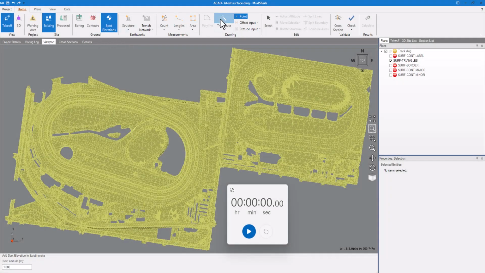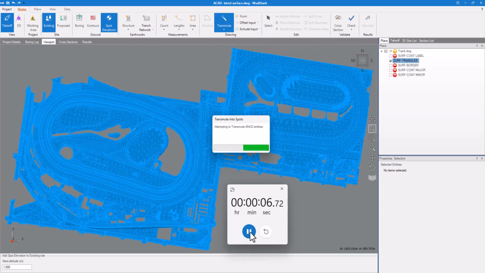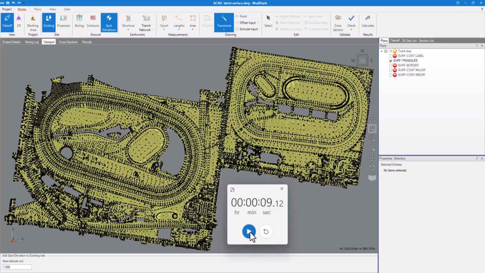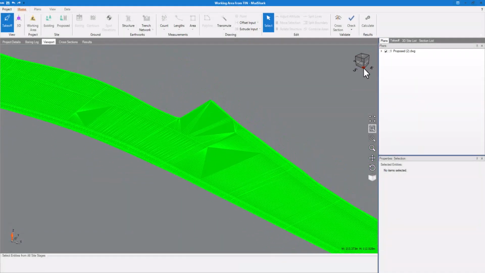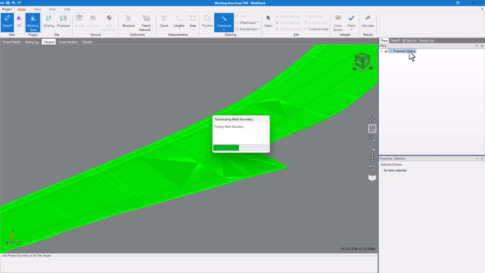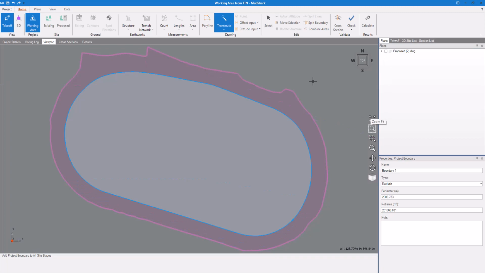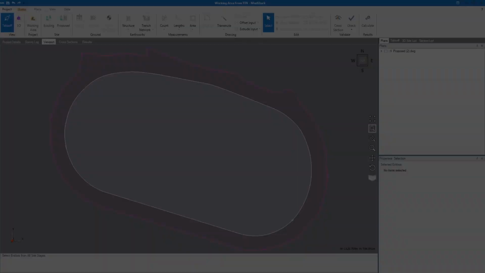Transmuting points from a tin has been drastically improved. In 9.0, what would take multiple hours now only takes a couple of minutes. And for tin meshes like these, you can now transmute your working area directly from the edge. Select Working Area, Transmute tool, then left-click the plan layer from the Plans tab.